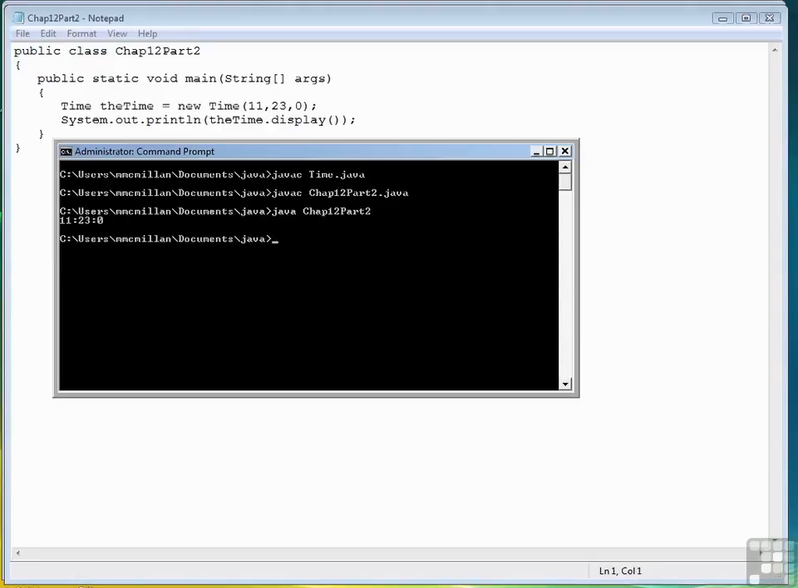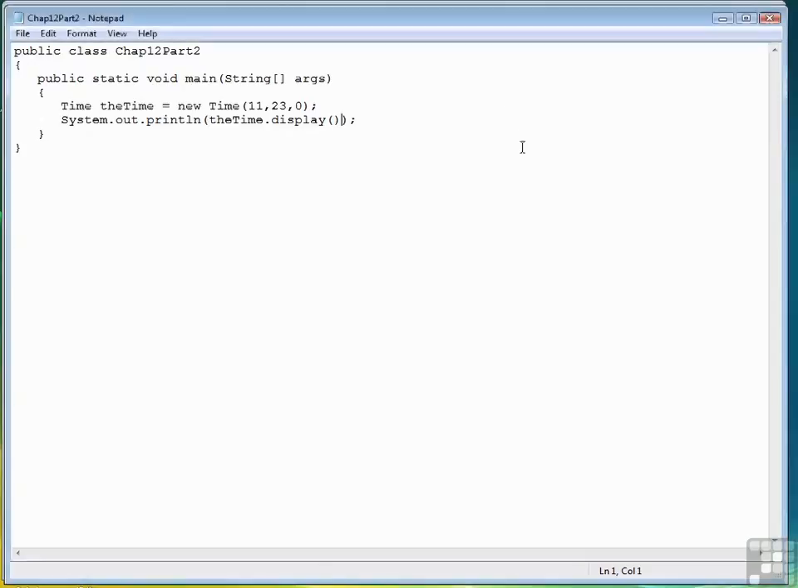The only problem I see with that is that generally the format for displaying the time should be 2-digit hours, 2-digit minutes, 2-digit seconds. Notice that the seconds are displayed as 1 digit because it's 0. If the time had been 9:23, it also would have been displayed with 1 digit. So we need to go back and rethink how our display method works.